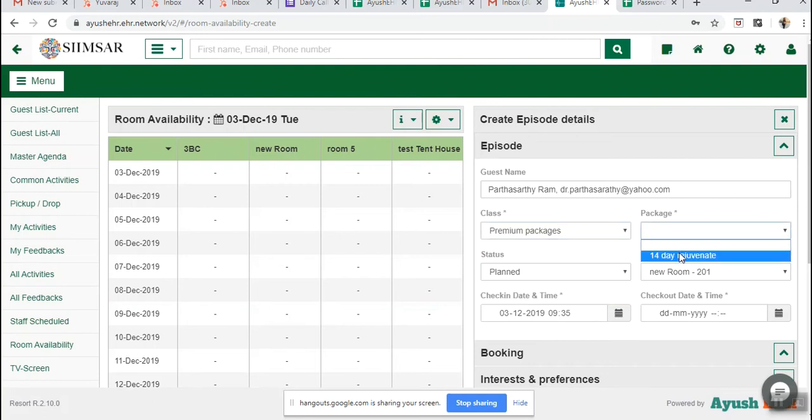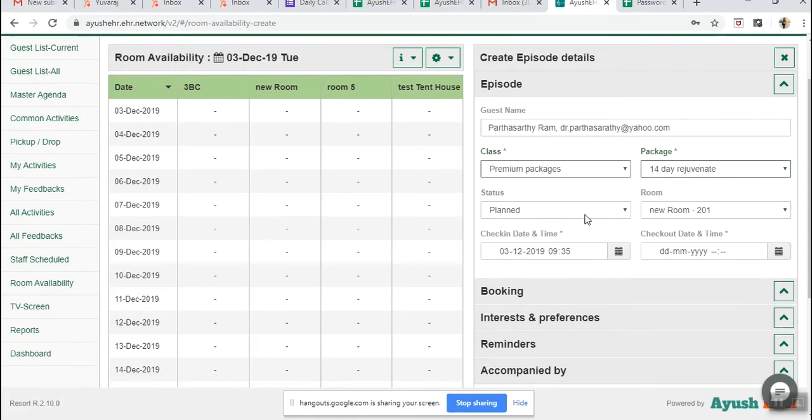Then you can also mention the package, and there is a status option which allows you to give any option among these three options. You can select whether the concerned patient is just planning to visit your hospital, or have they confirmed their stay, or have they directly checked in. Confirmation is when they have paid 50% of the amount already, and the remaining 50% will be paid during the check-in. So I'll give the option of check-in when they directly walk in.